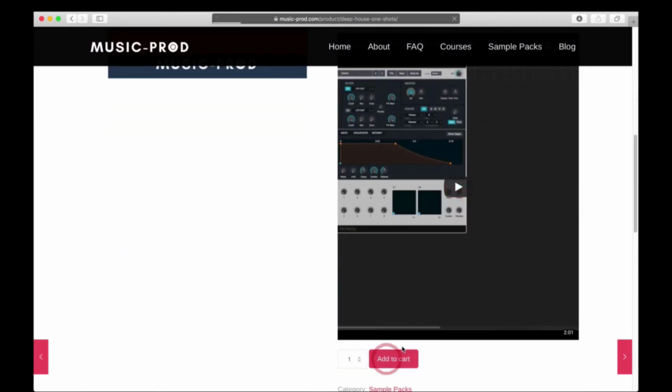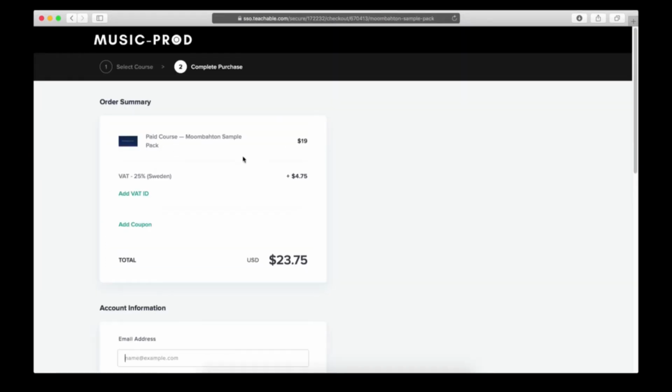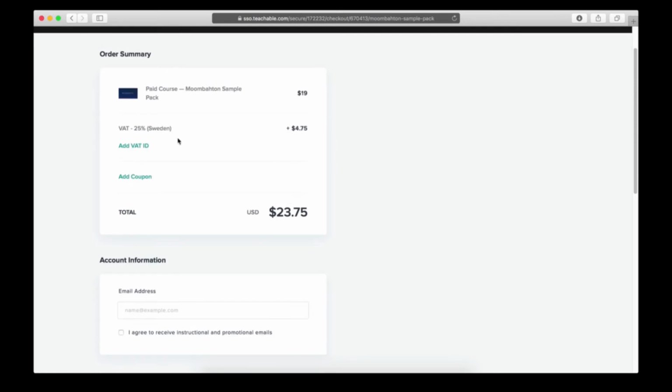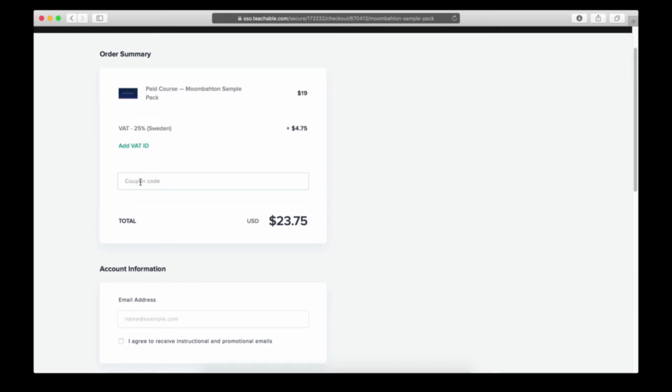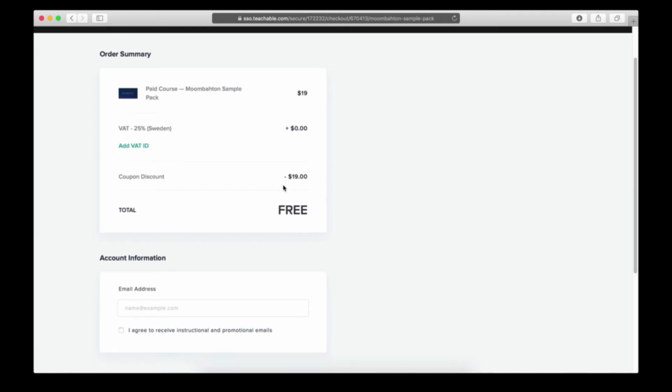So if you click here, we'll get a little cart here. As you can see, it says paid course, but it's actually a sample pack. You can see here, it's priced like that because we have VAT in Sweden. But to get this for free, you just go to add coupon here and you type music-prod-free. Just click on apply here. And as you can see, it will get a discount and it will be for free.